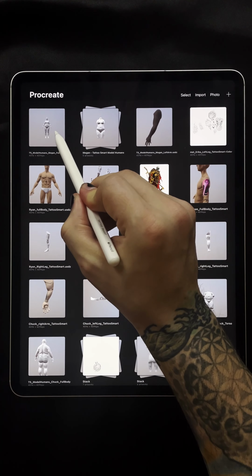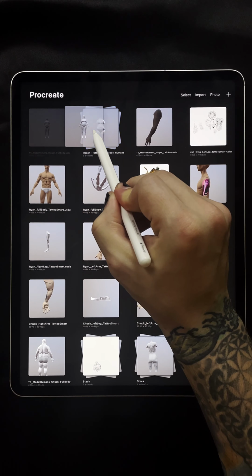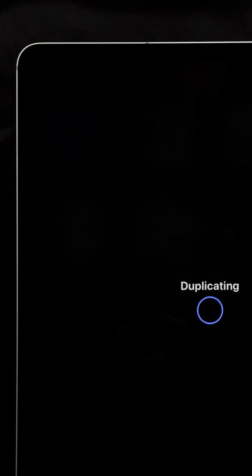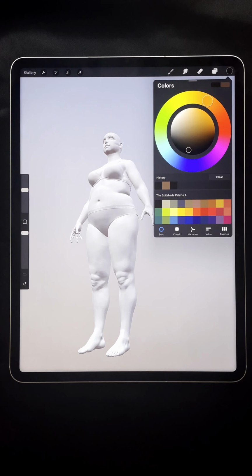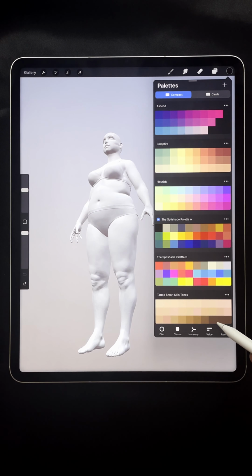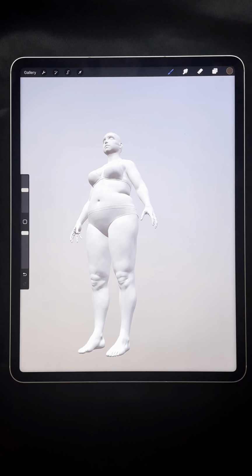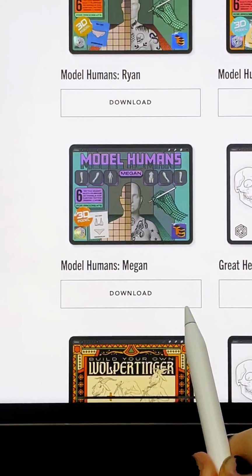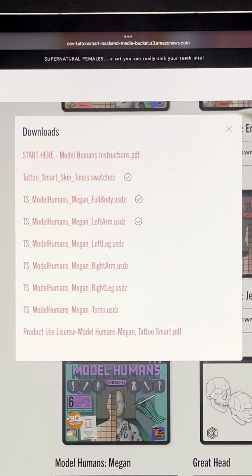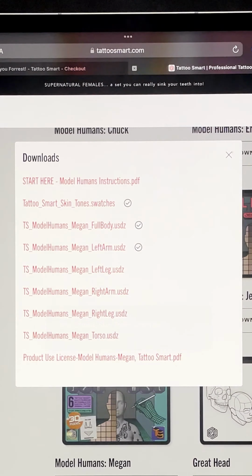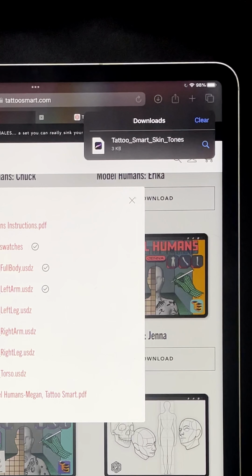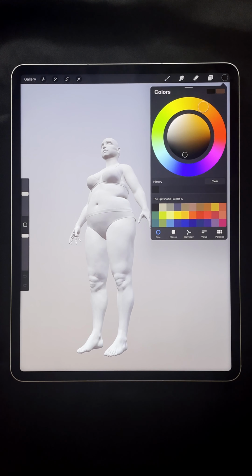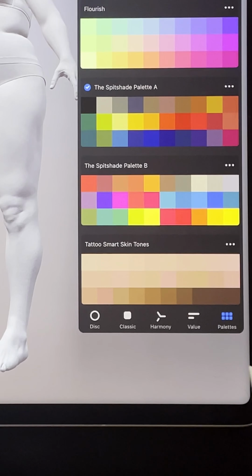Also, be sure to make a stack with all of your model human files and duplicate before using to preserve your originals. Next, we'll import skin tone swatches. This 32 swatch file comes with 3D model humans and 2D protoplast human canvases. Go to your downloads, click the file link, click the download prompt, go to your downloads dropdown, and one-click import to Procreate. You can find this in Procreate by clicking the color puck and selecting the palettes tab.